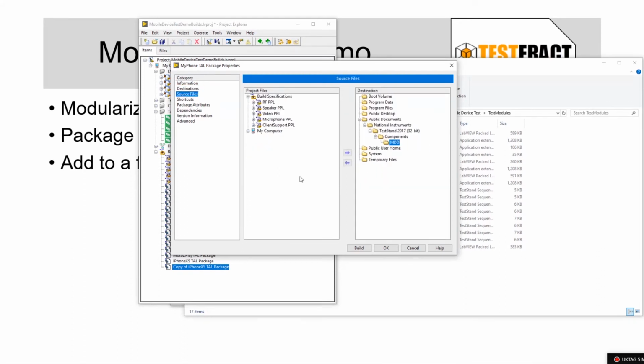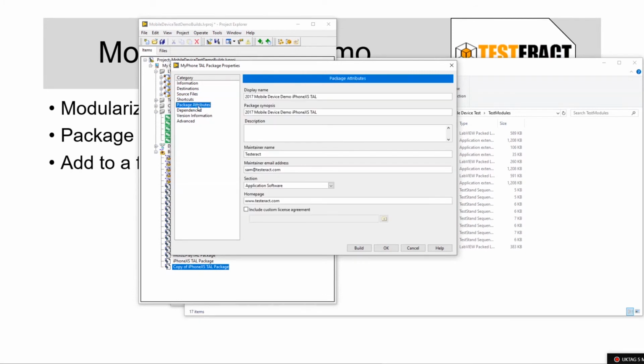This is your payload. So in my case, I'm going to grab that my phone file, and I'm going to put it in this. I'm just putting everything in this public folder and components folder called mobile device demo, basically MDD. So I'm just going to throw that in there. And so basically when this package installs, it's going to take my phone TAL.sequence and put it in that MDD folder. You can add shortcuts if you want to desktop.